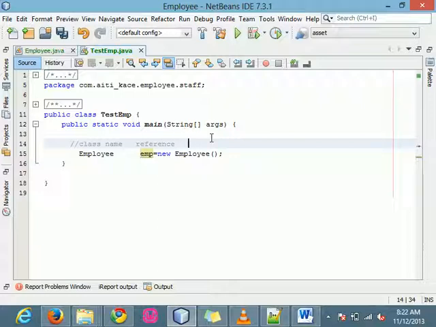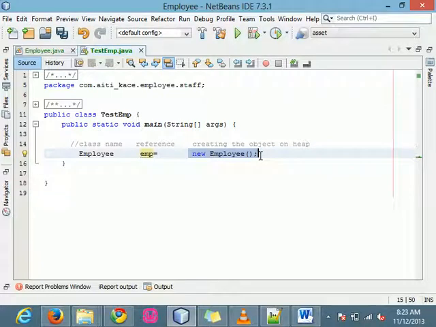Then this one here, the new keyword. This is the only place you use it. It's used to create an instance of a class. So anytime you use the new keyword, a memory block is allocated for that object. So this new is creating the object on the heap. So this line here is what does the actual object creation.